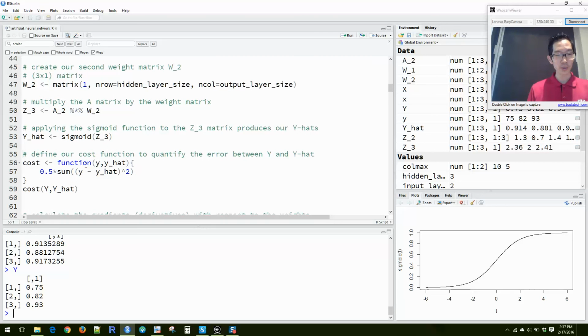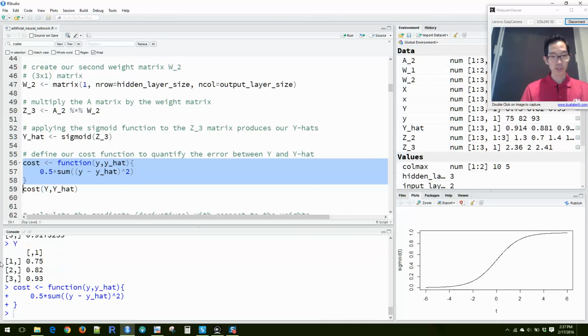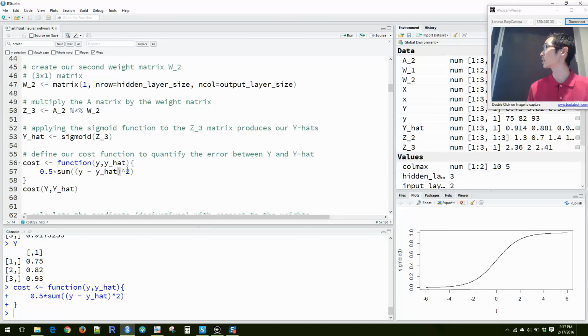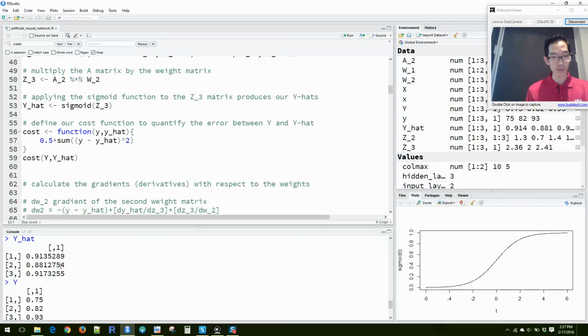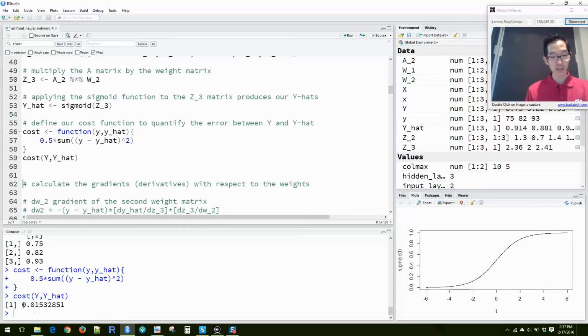Okay, so we create a cost function, which just says take each of your values of y, subtract off y hat, square that difference, add them up, and give me half of that. We can apply the cost function to our current values of y and y hat, and it says currently your cost function is 0.015328. Okay, and we want to minimize this.